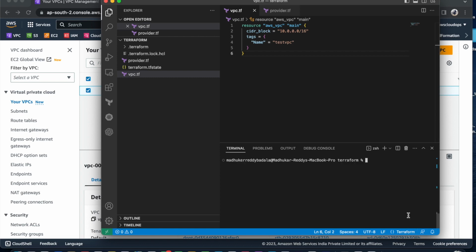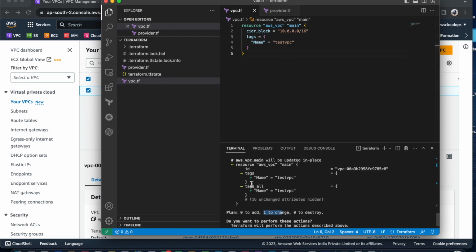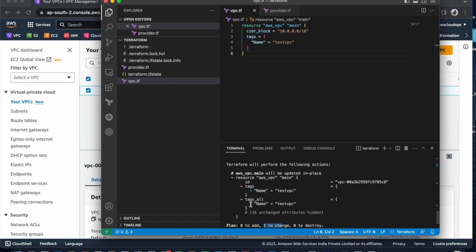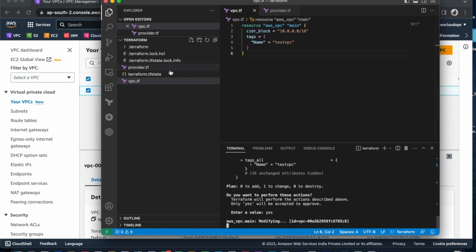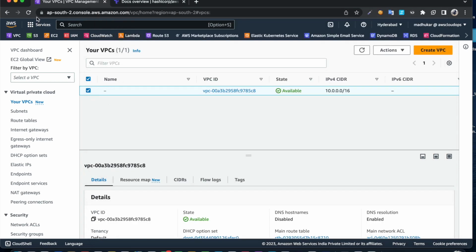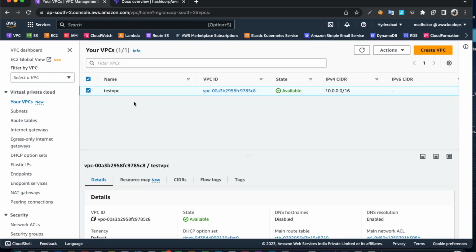If I run Terraform apply now, it says one to change, because this one is going to change. You could see here as well that the plus sign means it's gonna add. So it's gonna add this name tag. If I press yes and refresh, yeah, you could see that just over here.